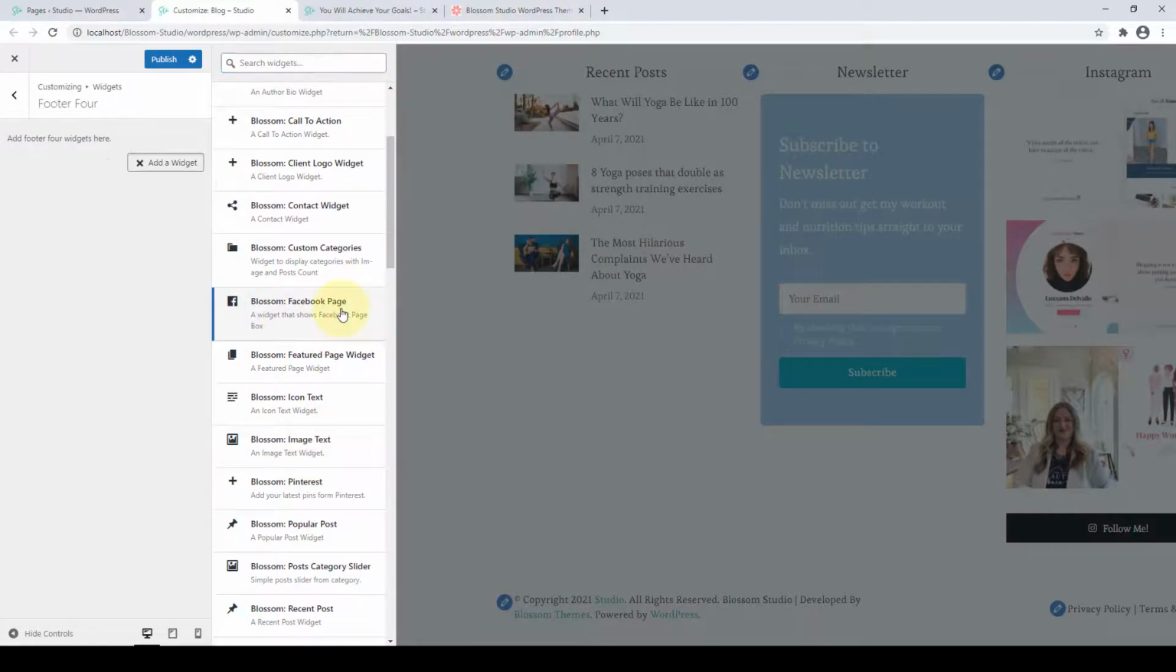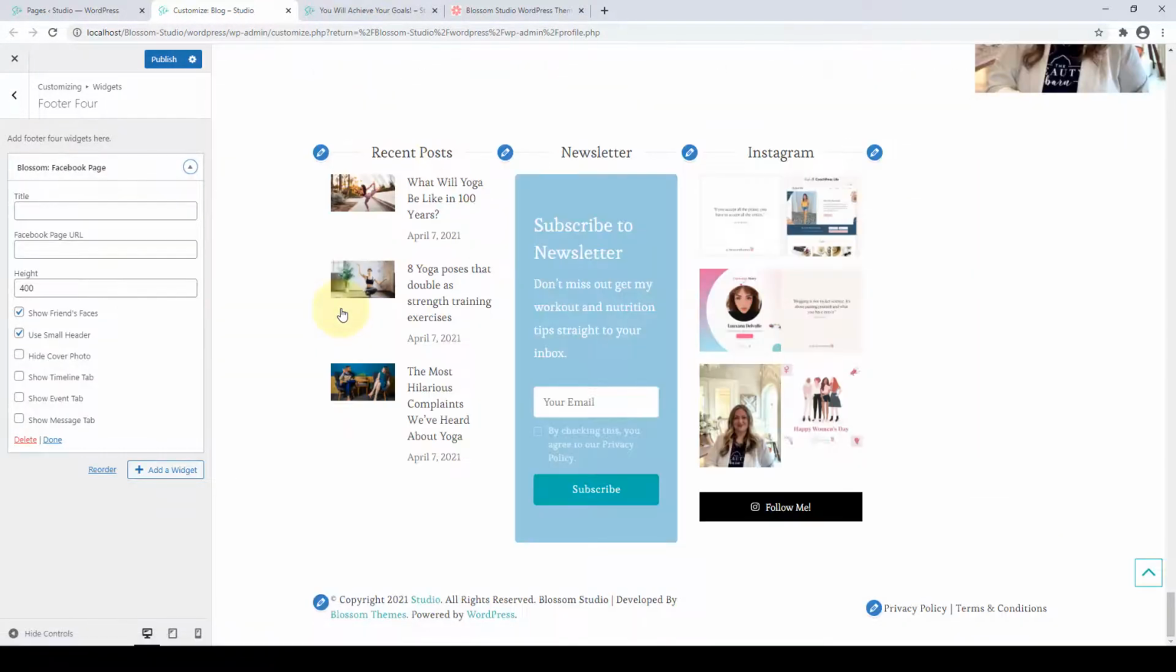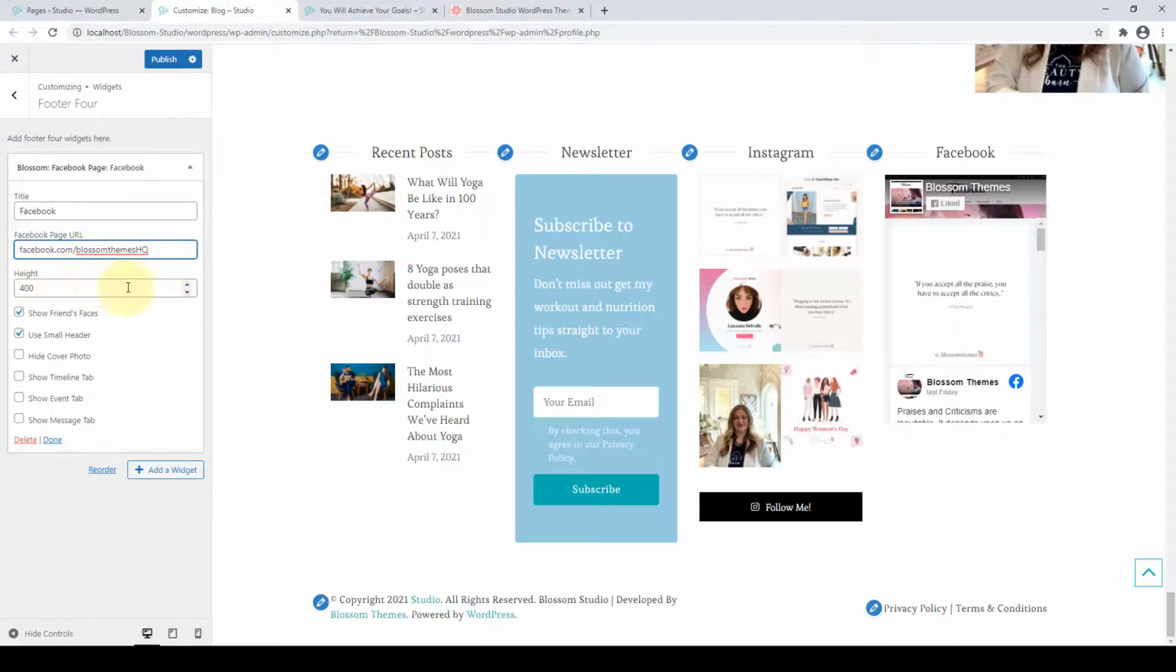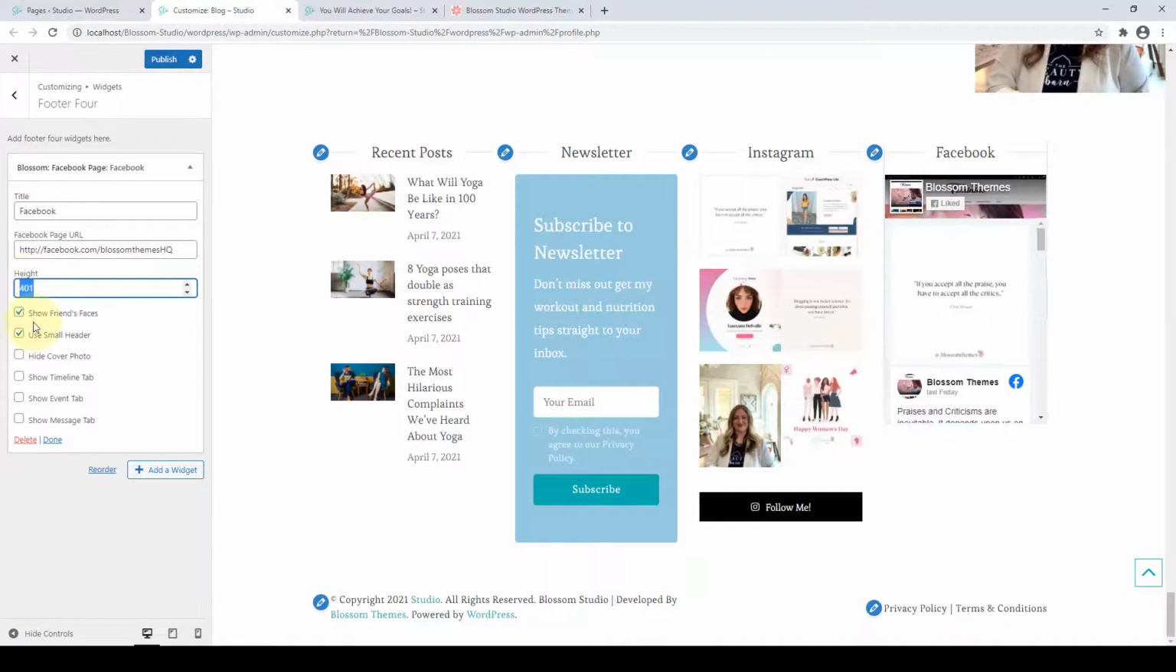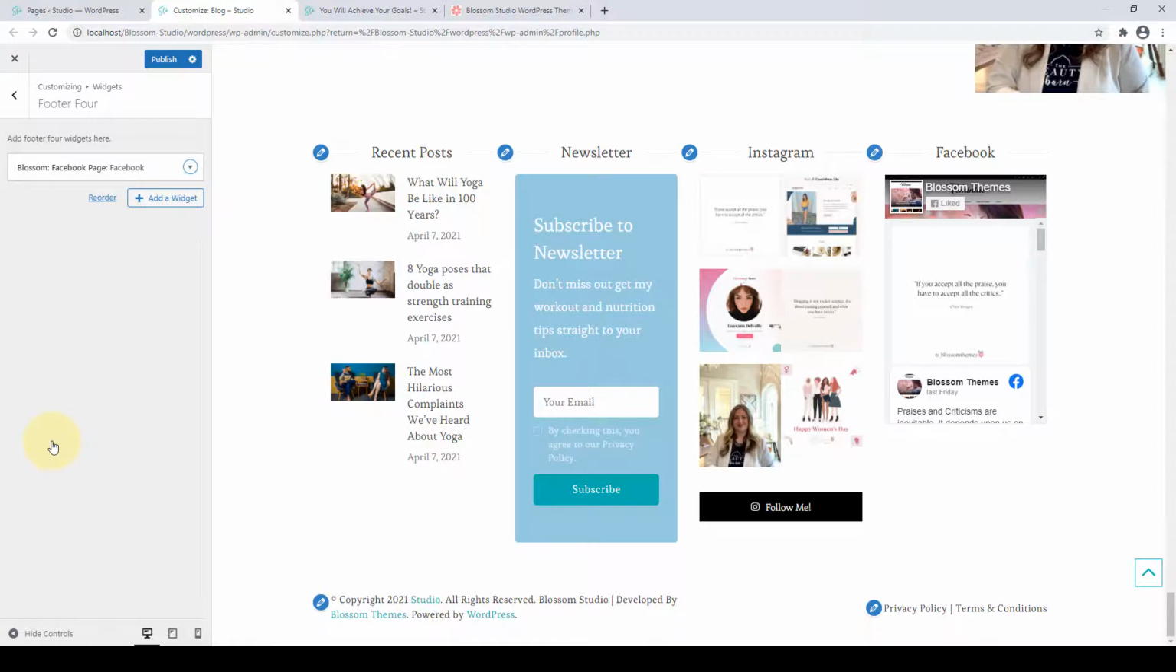You can also add the Facebook page widget, which will feature your Facebook page on your footer area. Add in the title here, copy and paste the link to your Facebook page over here. You can change the height. You can either increase it or decrease it, or simply add in the height of your choice. Whatever height you choose here, the widget will be displayed accordingly. You can go ahead and select or unselect the rest of the options that are given here, then click on Done. After you are done, click on Publish.